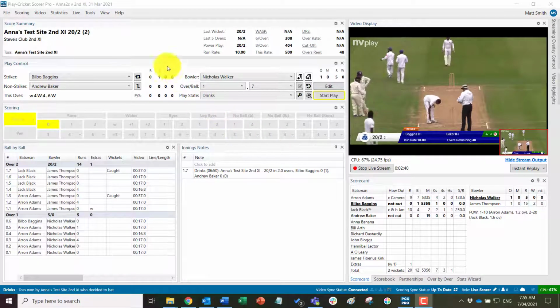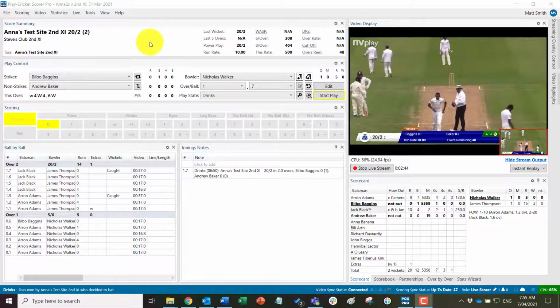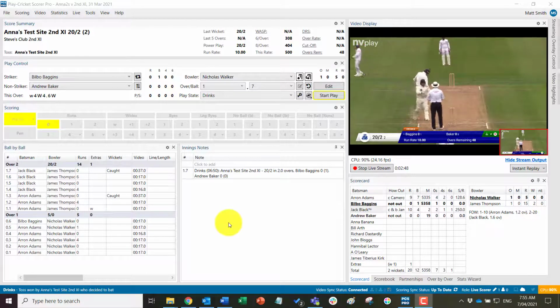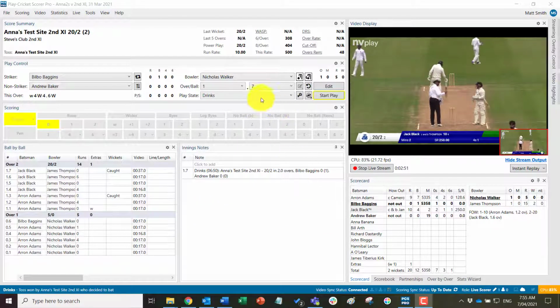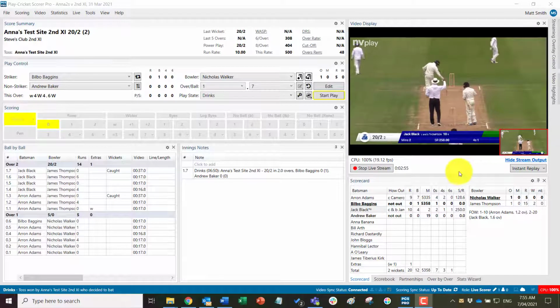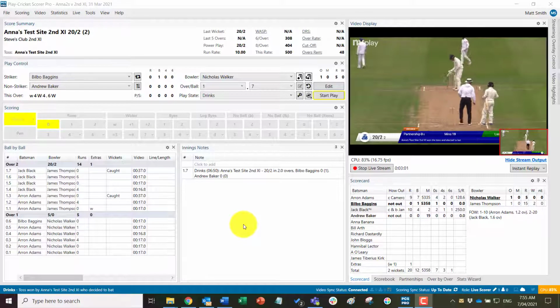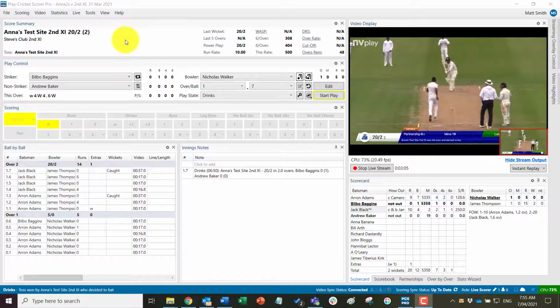Hello, in this video we're going to carry on with generating highlights packages, but this time for individual players during a match. So returning to the open game that we've got, still on the drinks break, still live streaming as per usual, and now we can again in two ways get to create a highlights package for an individual player.